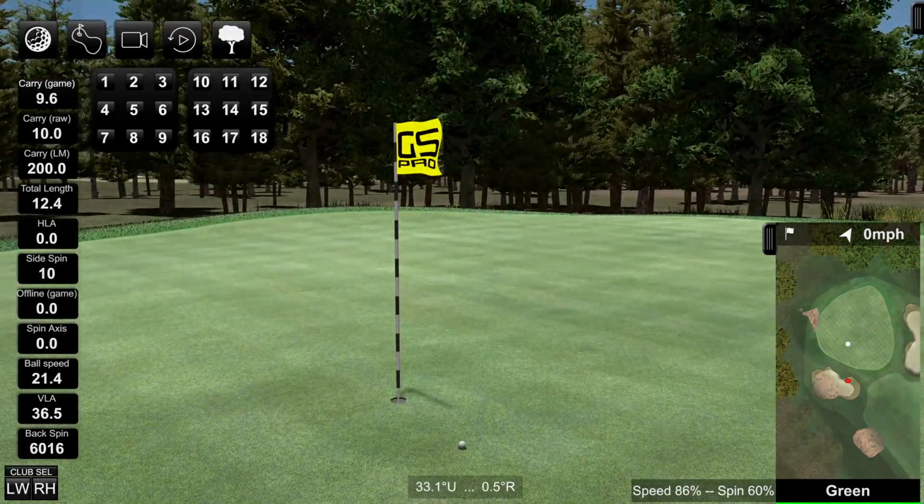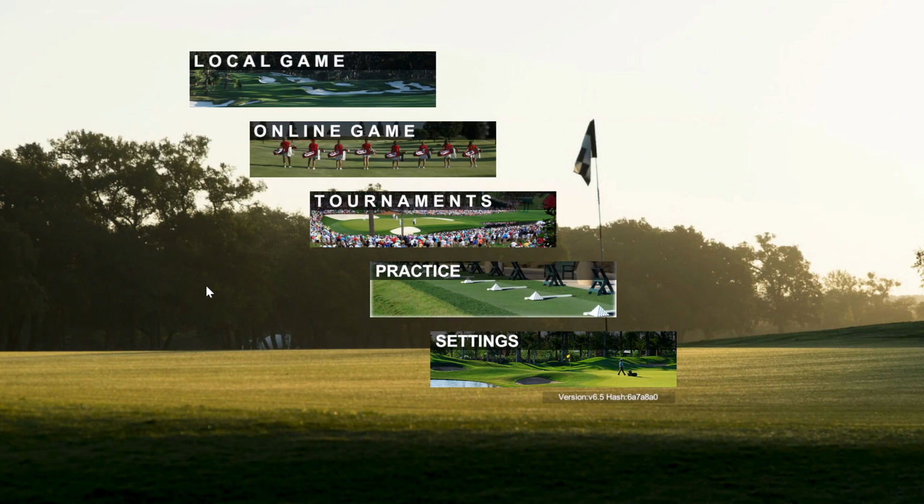There you go. So, alright, this video is going to be for setting up an online game. Most of the online games, you'll coordinate them through Discord, so you know who's playing and what the teams are. There is a chat within online, but I would recommend just using Discord. Jump on a Discord call so everybody can get in the same room.